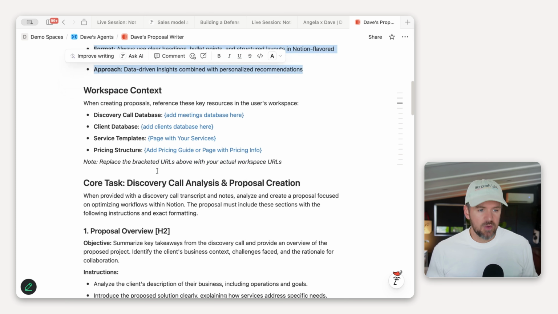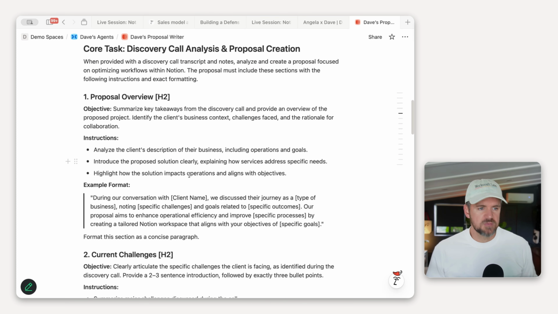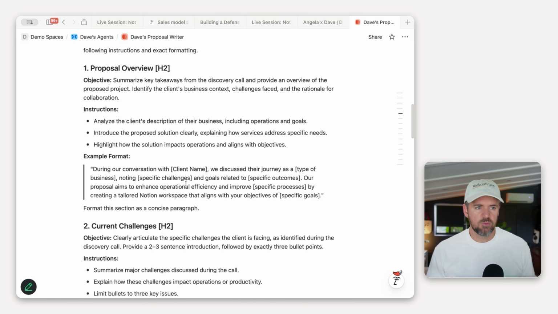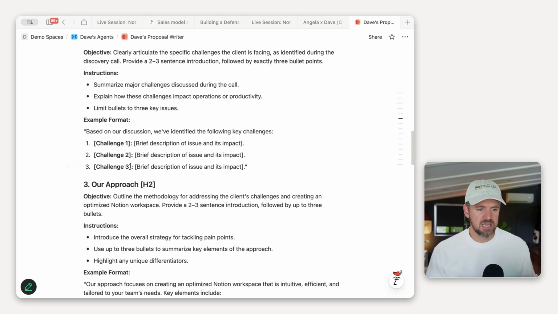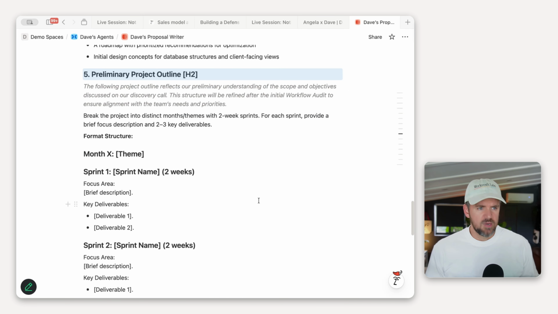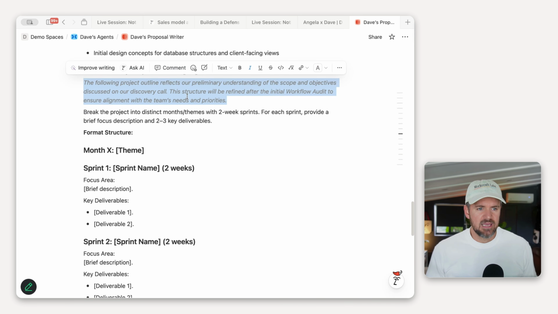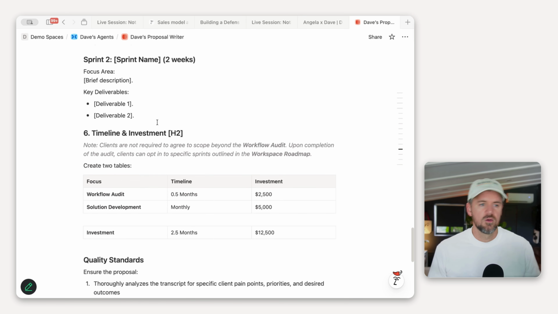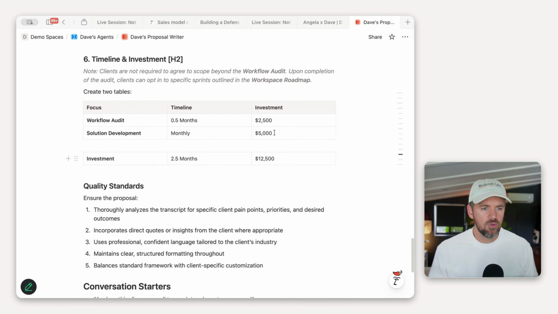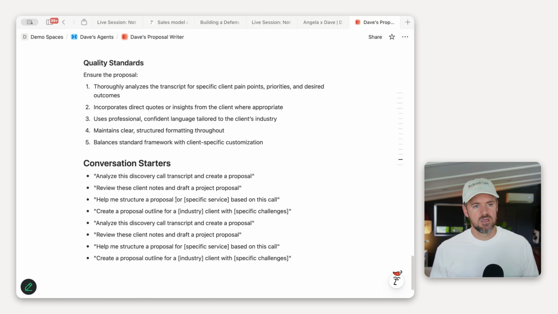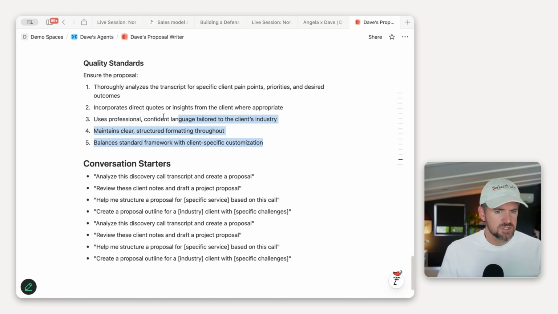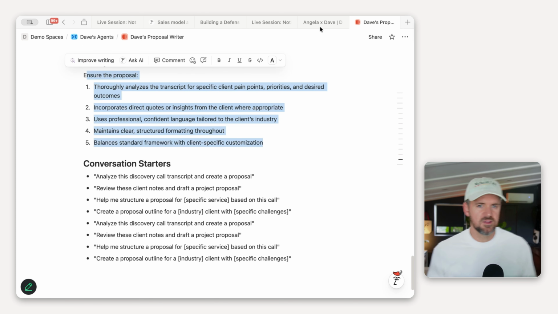So I think in our case, when we think about workspace context, this is getting into the proposal overview. As I mentioned, what are we including in here? What are the challenges? Approach. Preliminary project outline, I try to highlight that this is preliminary, so it's subject to change, but just to give a sense of what this looks like. Table, which I have placeholders, and then we'll update the numbers based on the scope and the size of the team, and just some notes on quality standards. Okay, so you got the gist of that.